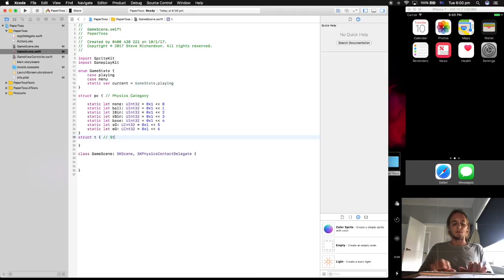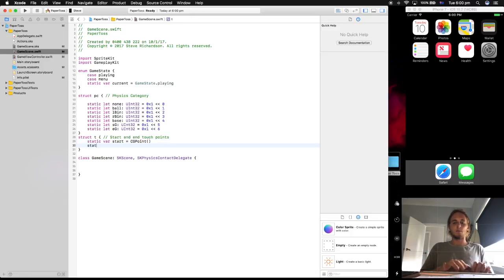I'll put maybe a little start and end touch points, just a little bit of explanation next to these. The static var. We're going to call this one start, and we're going to set that equal to a CGPoint. And then we're going to have the same static var for the end. We're going to call this one end, and this will also be a CGPoint, because a CGPoint has 2 values, and where you touch, that's like coordinates, you know. You've got an X and you've got a Y on your screen. So it's a CGPoint.